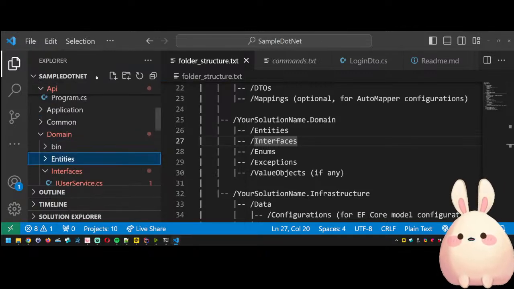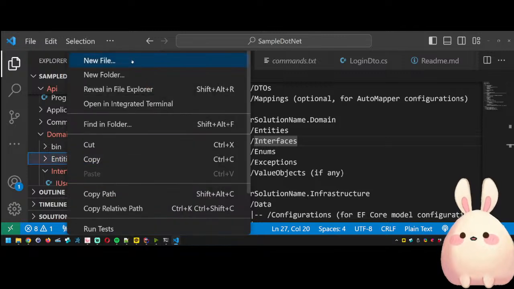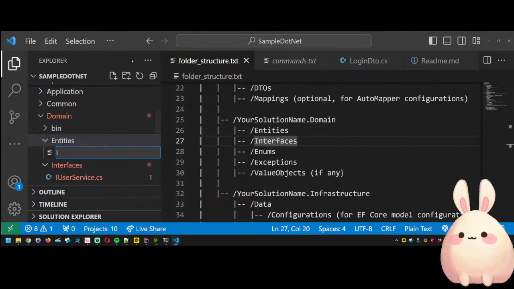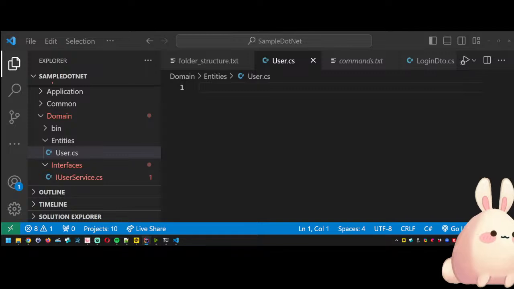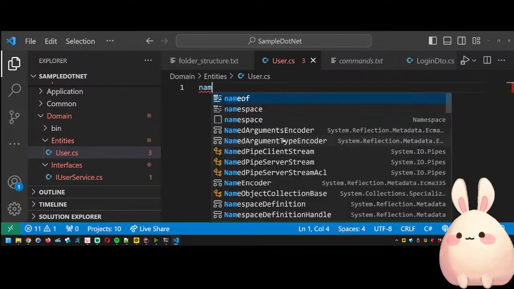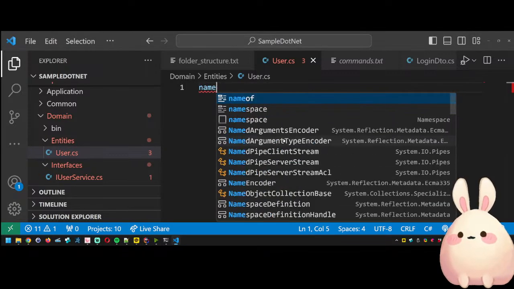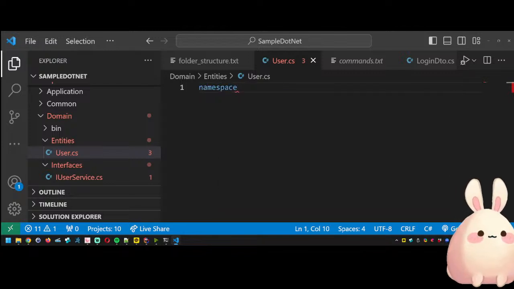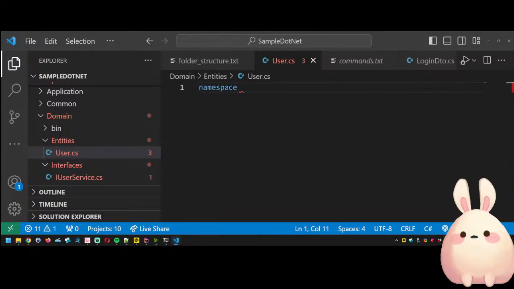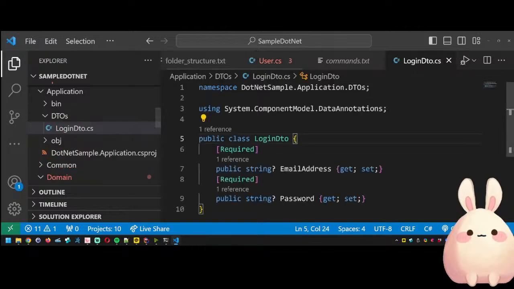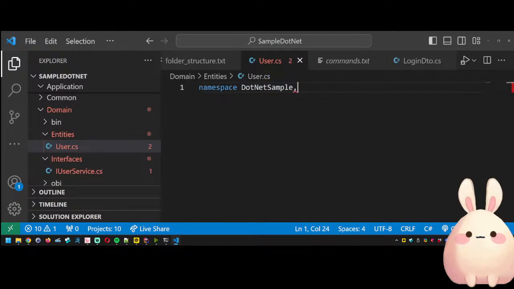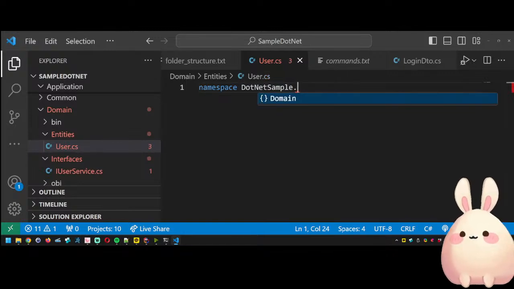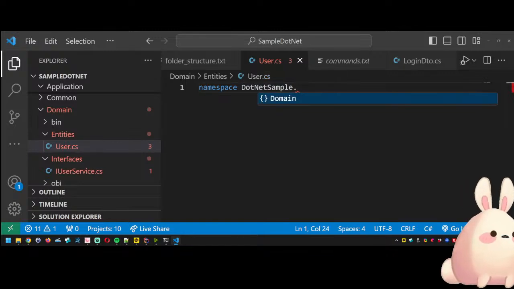We'll call it entities in here, and we'll create our new user entity, user.cs. And of course, the same general logic applies. If you're using like Visual Studio, it will help you with all of this. Rider will help you with all of this. And when I say help you, it will create your namespaces for you if you right click and say new class rather than new file.